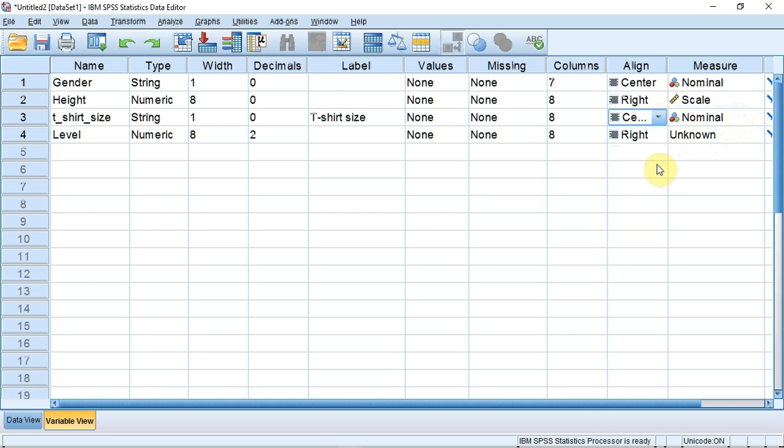This is not true. The data is actually ordinal data, because I can order the categorical data. I know that small is smaller than medium, and medium is smaller than large, although I do not know if the difference between small and medium is the same as between medium and large. To change this, I'm going to click in the cell and select ordinal.